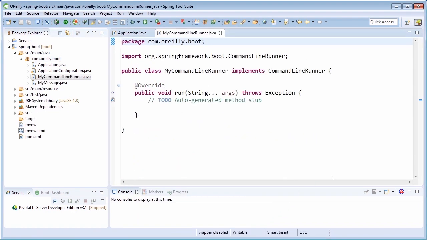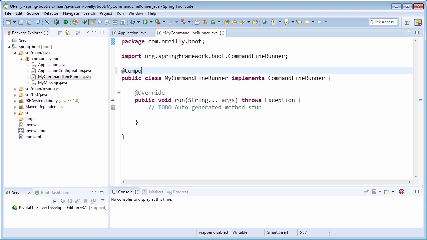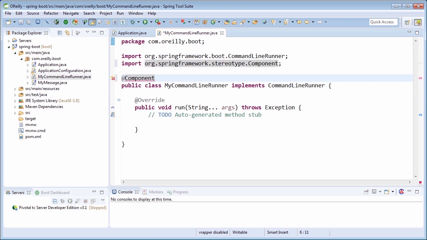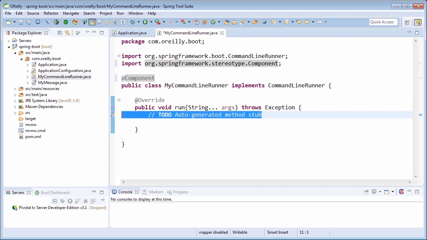Within the class, the first thing we need to do is add the component annotation so that this class is discovered by component scanning and made into a bean. Now we can provide the specifics of our run method, and we can provide some implementation here. We're going to keep it really simple. You'll see that the method provides a varargs string. So this is going to contain all of the program arguments that are passed into the application.